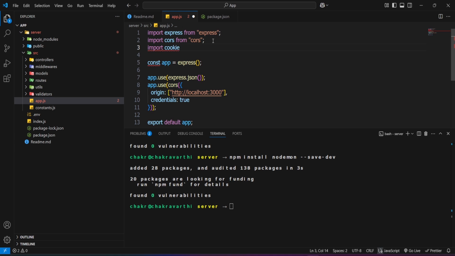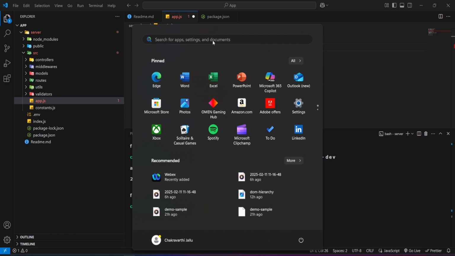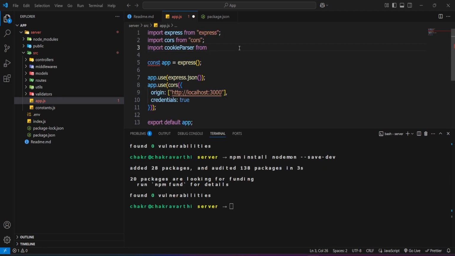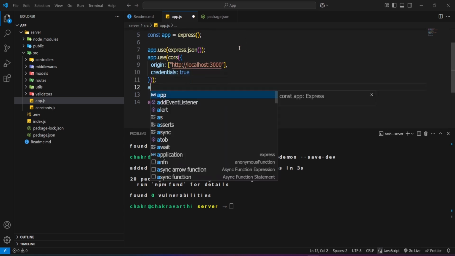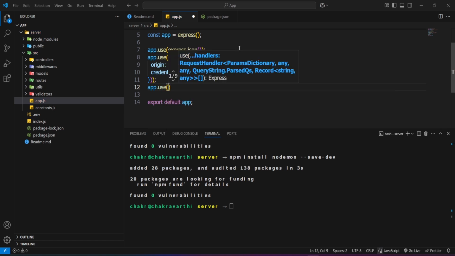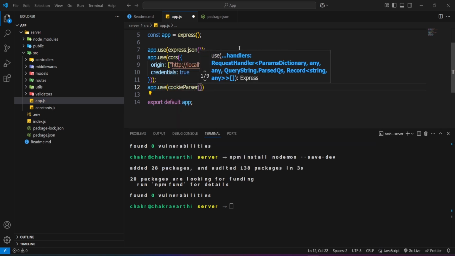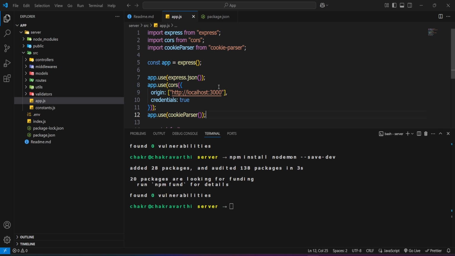Cookie parser, import cookieParser from cookie-parser. Import this and you have to write the middleware like that also: app.use(cookieParser). You have to mention it like this. After importing all the middlewares, there are some more middlewares also. We are going to see them in the next level, while going through the development of the application.